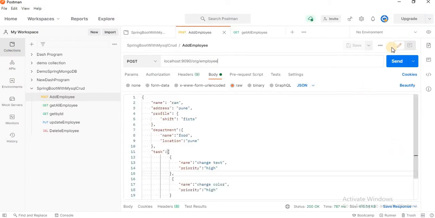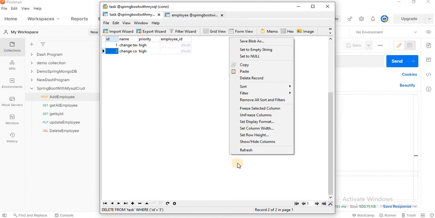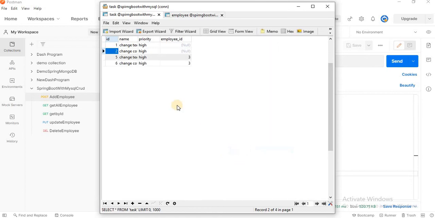Let's click the send button. You got a 200 status here. Let me check inside the database. Refresh. You can see that now our employee ID is also stored.